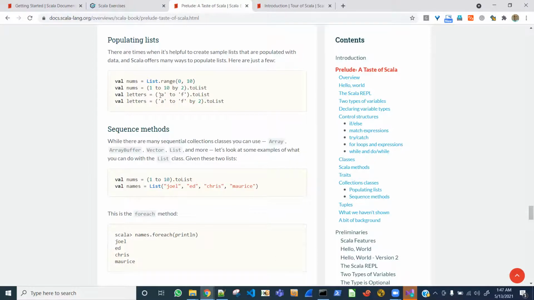Val letters = ('a' to 'f').toList. So this will contain a, b, c, d, e, f. Val letters = 'a' to 'f' by 2. So this will skip 1. So this will contain a, c, d. No, not a, c, d, but a, c, and e. Yeah, that is what this should contain if I understand it correctly.